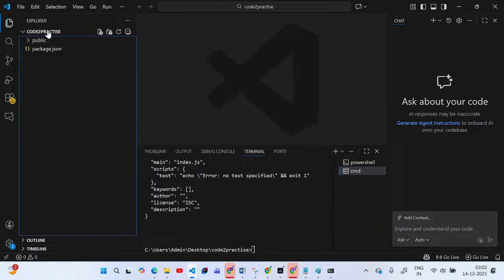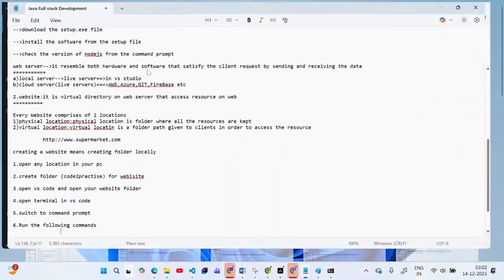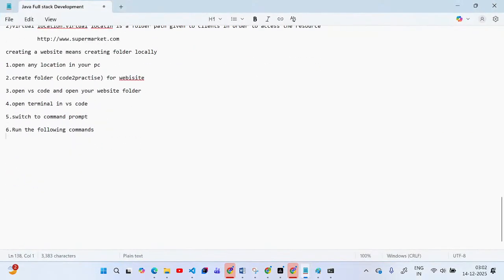The second one is I would like to create src. Every official web application keeps its resources in two folders at a high level. One is public, the second one is src. So generally we'll try to understand what it means by public, and what it contains.